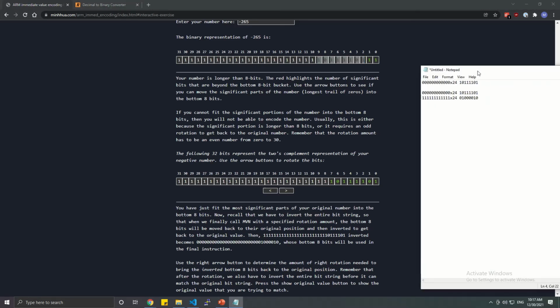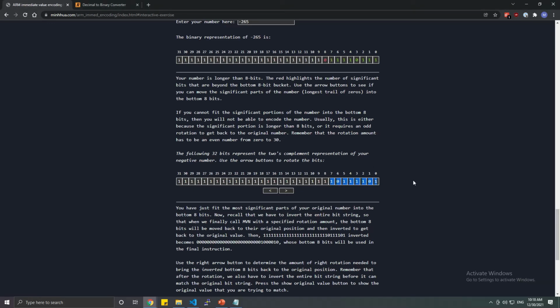So in order to circumvent this, what we need to do is pre-invert this string right here, so that when we do invert it, we will invert it back to the correct string. So in essence, what we want to do is start with the 8 bits that we captured right here.